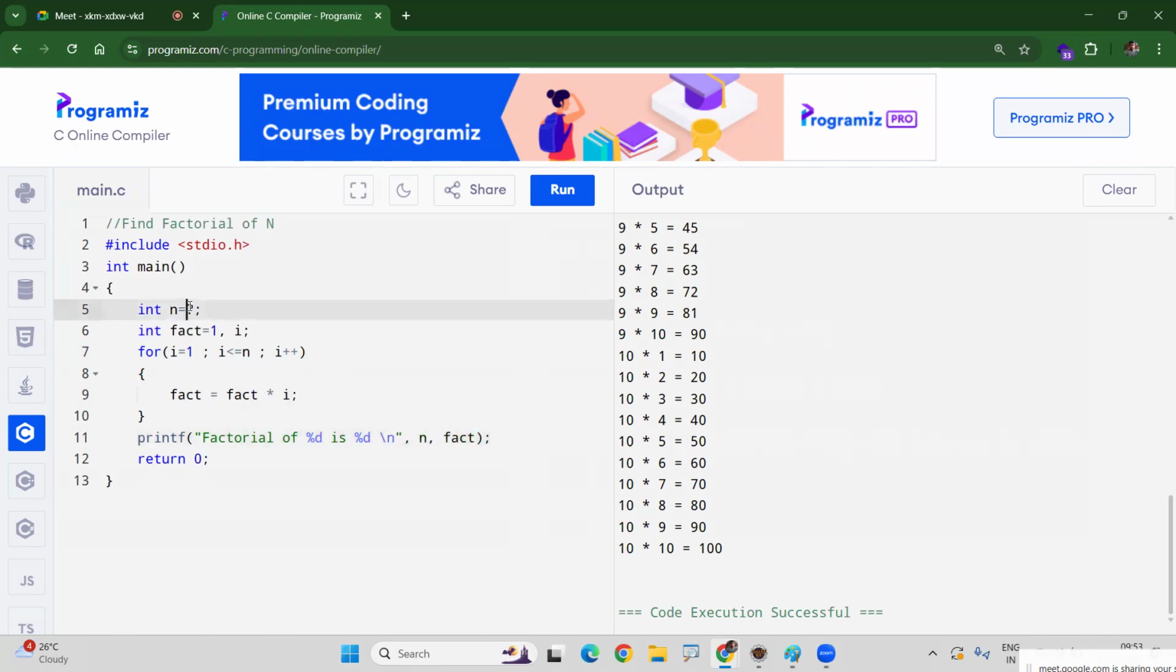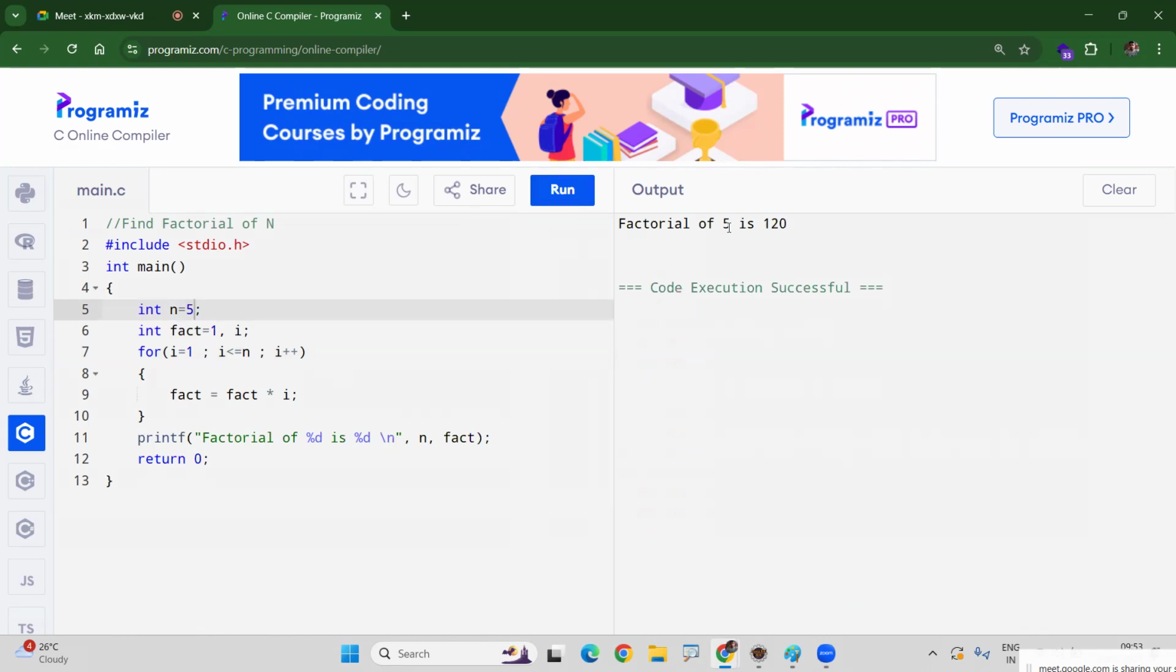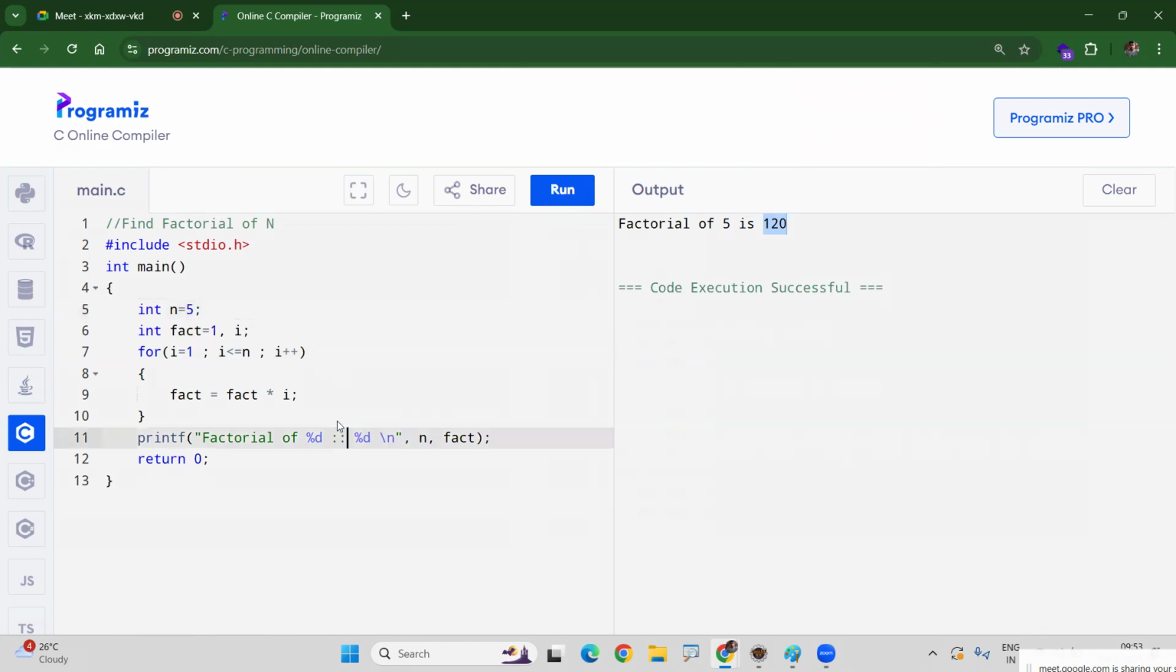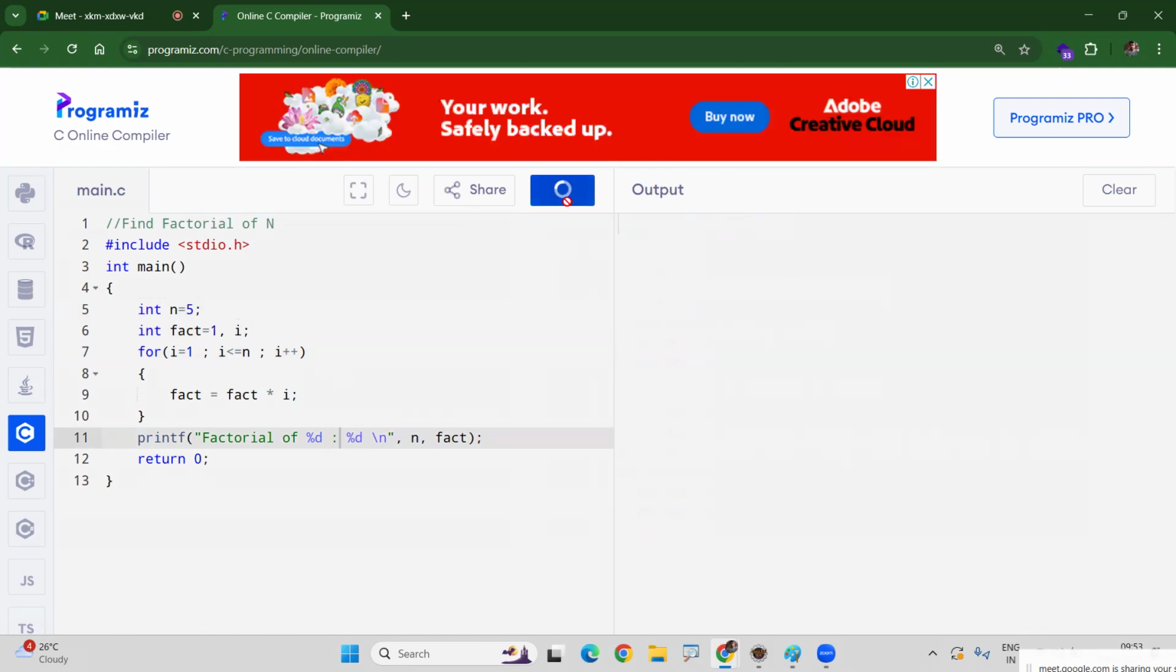Suppose if I am giving n value, consider 5. Just consider. Run it. Factorial of 5 is 120. Or just a colon or equal to anything you can write. Factorial of 5 is 120. It's any number you can give. Any number, but single number.